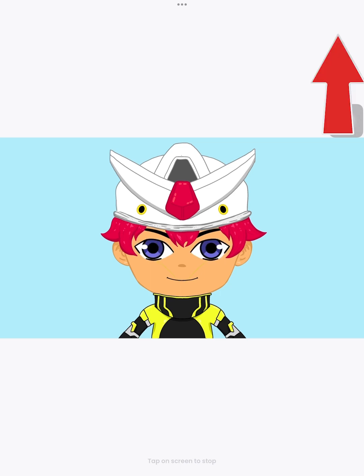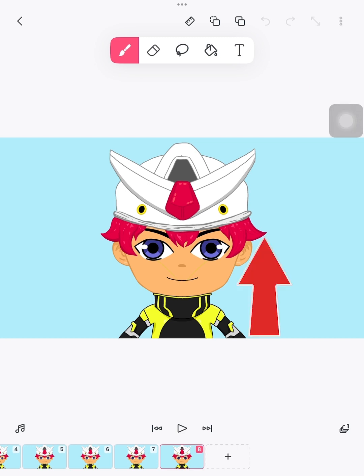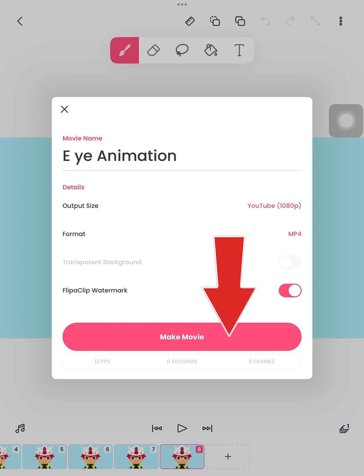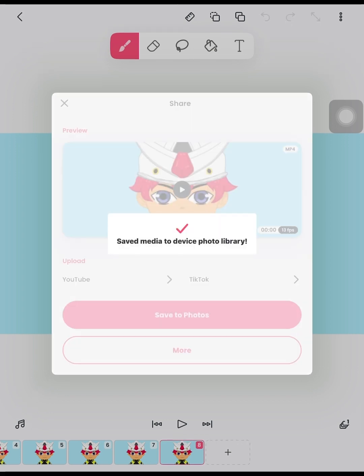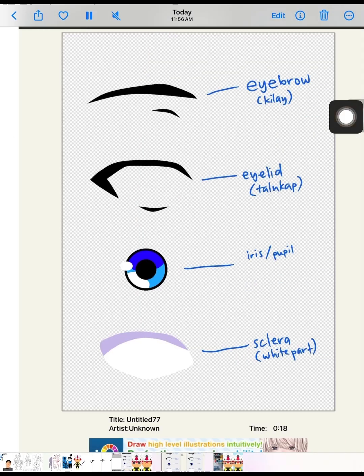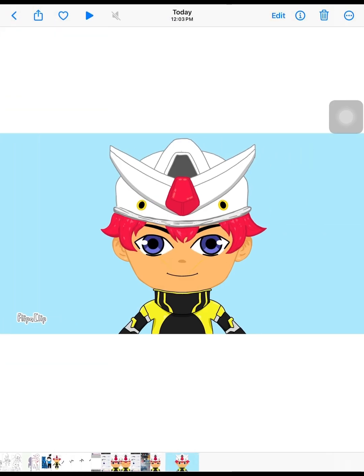Last step, tap on the upper right corner with 3 dots. Tap on Make Movie. Then tap on Make Movie button again. Tap on Save to Photos. Then check your exported MP4 animation in your gallery. Here's our final animation.